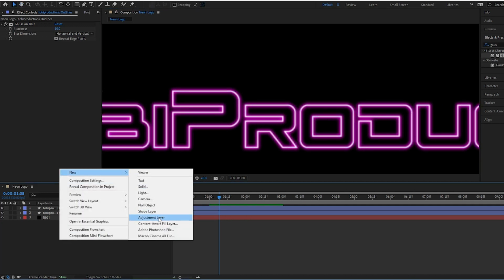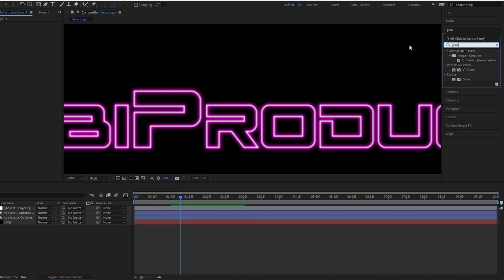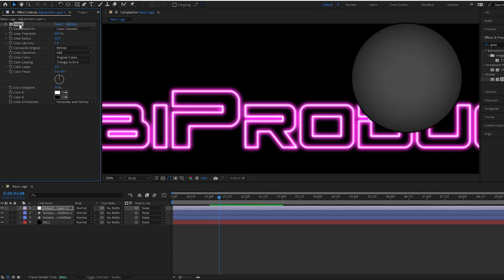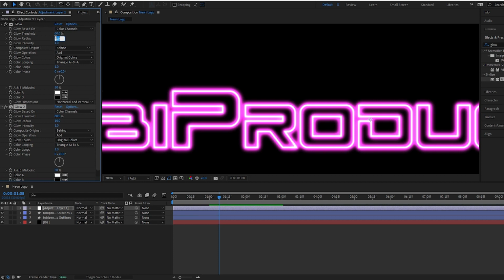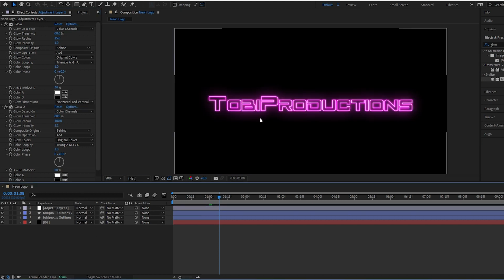Now create an adjustment layer. Add the effect glow to this adjustment layer. Duplicate the glow effect with Ctrl D. Set the first glow radius to 15 and the radius of the second glow effect to 100. Set the intensity of the second glow effect to 1.2. You can change the color of the neon logo every time you want.